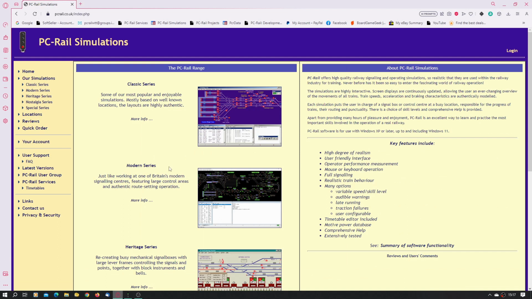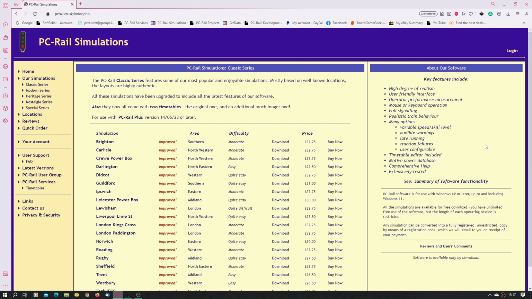We've got 4 basic types, well 5 including the special ones. There's a classic one, which is quite a new feature really. Basically it includes some of the early ones PC Rail's done, and now they do include 2 timetables. Some of the early ones only used to have probably 8 or 9, 10 hours of running, and it was always a bit of a constant bane, I suppose, with new customers. You want value for money, so they're now doing it with 2 timetables, and the second one is usually a 24-hour one. So what does a classic series? We'll go through each one at a time.